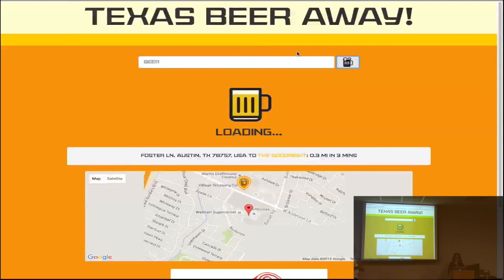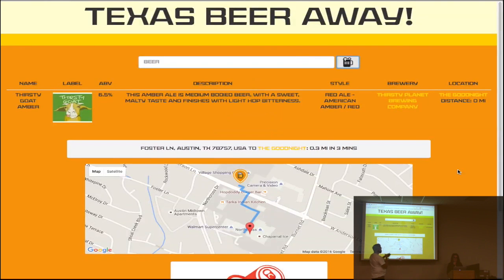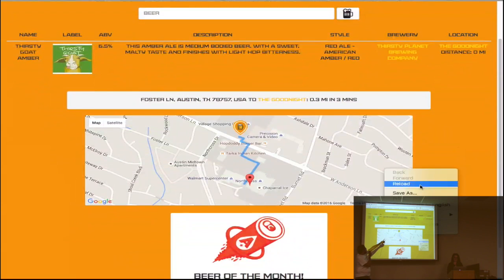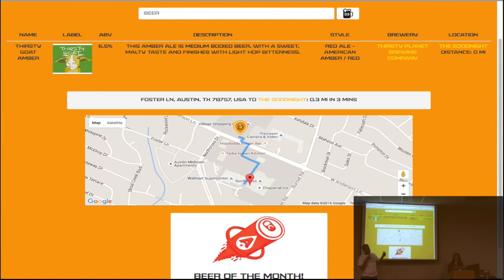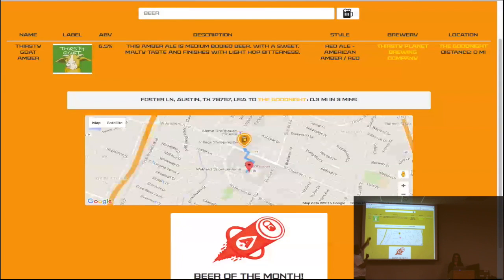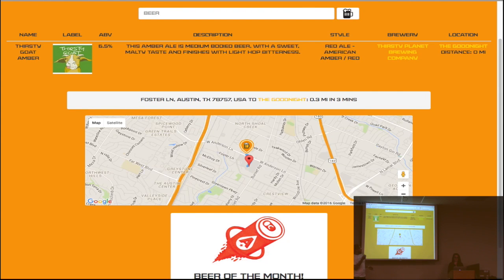We're loading the beer, and it tells you, look, Thirsty Goat is right at Goodnight, right across the street. It takes to be 0 miles away, and through the Untappd API that we use, it tells you the name, it gives you the label, how much alcohol content it has in it, description, and so you can go in and so yeah, that's what I wanted. That's my favorite beer. I'm gonna go find it, and there it is.